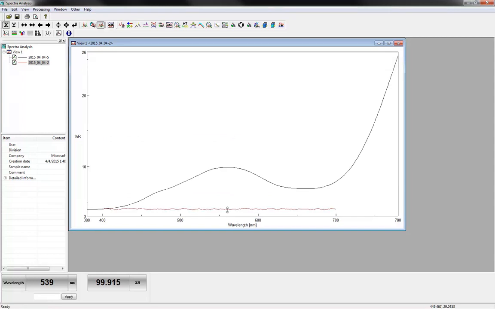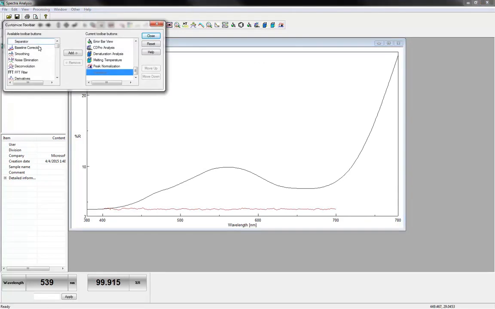The Data Processing toolbar is also customizable under the Other menu option. To add processing icons to the toolbar, select a button from the available toolbar buttons list and click Add. To remove a button from the toolbar, select the icon from the current toolbar buttons list and click Remove. Reset returns the toolbar to the settings prior to editing.